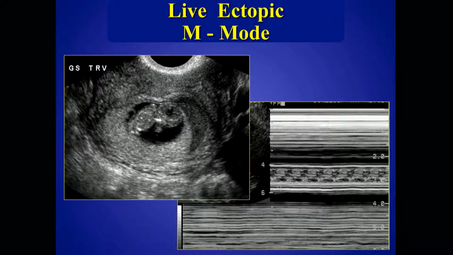One of the pitfalls of this exam, and I've seen this before, is that if you're not careful, you might actually mistake this as the uterus and think that this is an intrauterine pregnancy, especially if you have a large ectopic and the uterus is displaced to the side. You may see this in the midline and say, oh, here's the uterus, here's an IUP. And that would obviously be a bad mistake to make.